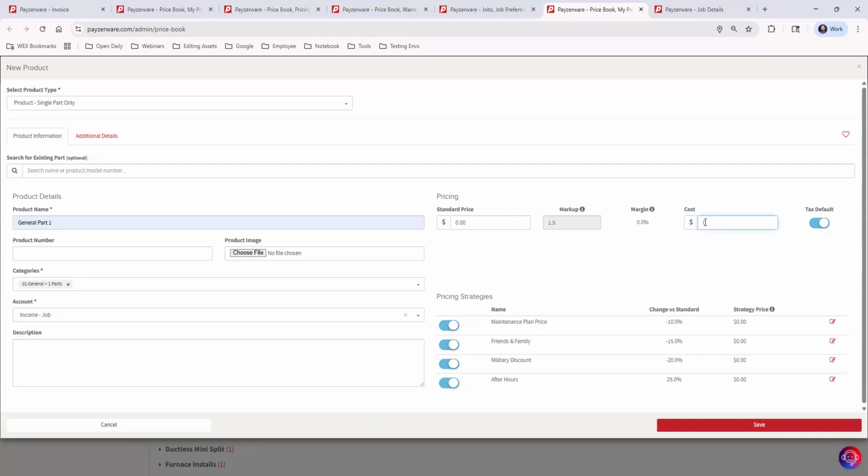And cost. Now, this part is very important for making sure your profit and loss numbers are correct. If there's no cost here, when this is added to an invoice, then the job will go looking for the cost and not find anything. That will be a missing piece of the equation for profit and loss. So put your costs. This is how much this item costs you.